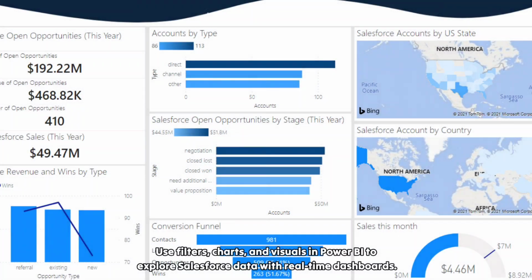Use filters, charts, and visuals in Power BI to explore Salesforce data with real-time dashboards.